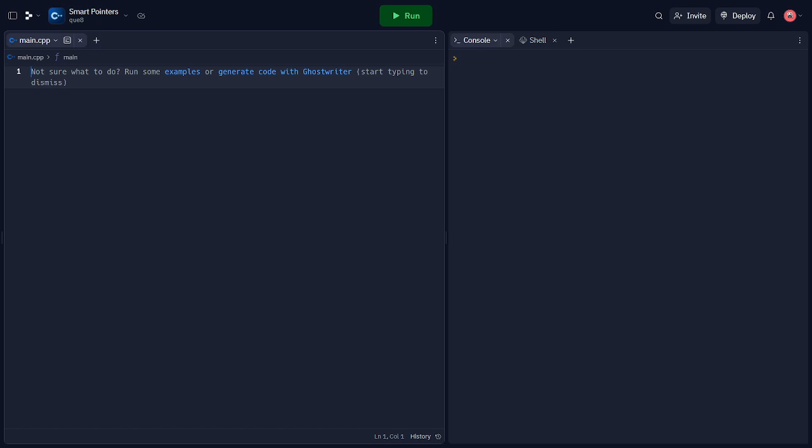Let's start with unique pointer. This type of smart pointer owns and manages another object and destroys that object when the unique pointer goes out of scope.